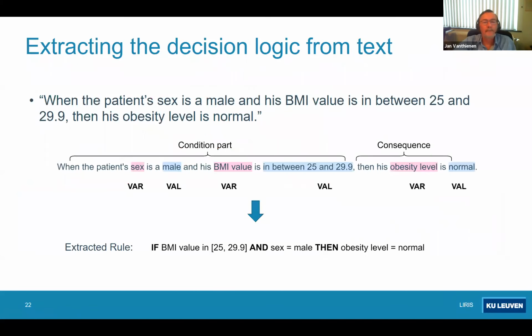Second part, the decision logic, which of course is very easy if your sentences are very standard. If this and this is true, then that is true. Yeah, okay, that is very easy, but in reality, it's not that easy, of course.